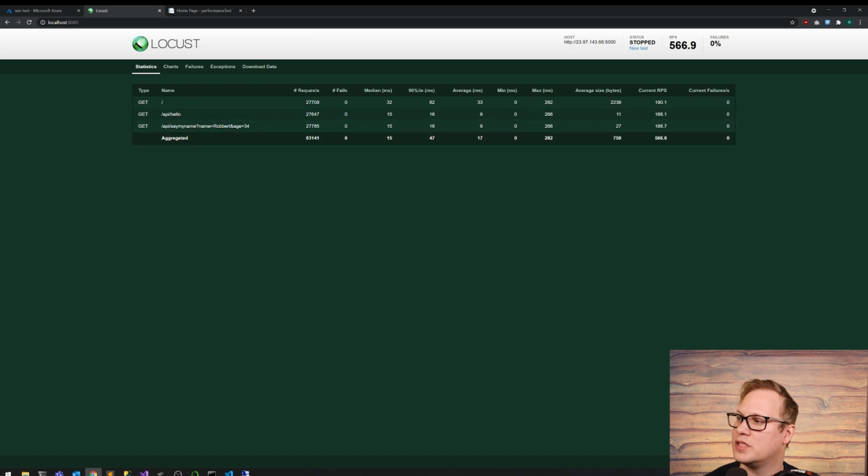566.9. So let's just round it at 560 requests per second with perfect performance. And that for a single CPU and 2 gigs of RAM. I know it's just a simple application, but this is really impressive. It means you don't need a big server. Because, you know, this virtual machine is running Windows as well.